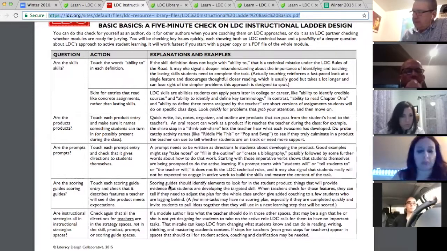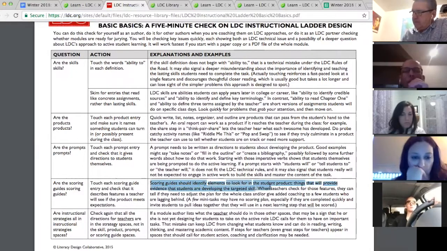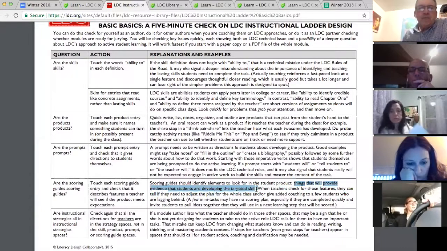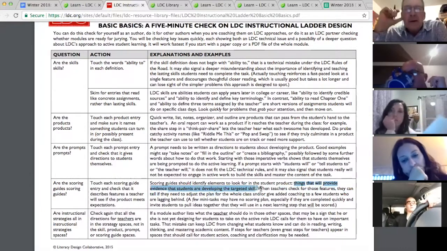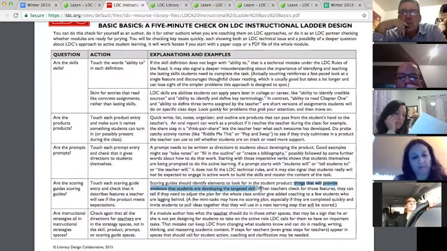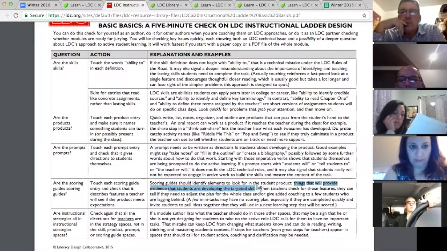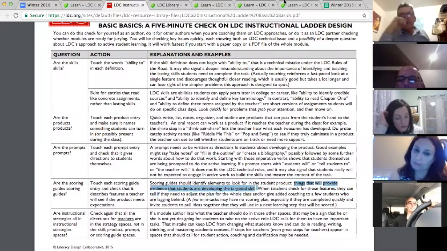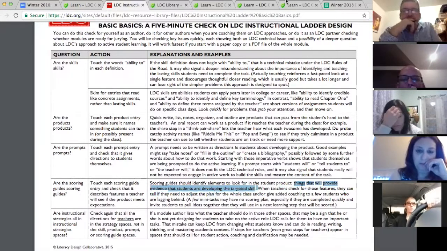So I like to focus in on the scoring guide with folks, and I do like the explanation of the scoring guide that's offered in the basics. So it says scoring guides should identify elements to look for in the student product, things that will provide evidence that students are developing the targeted skill. It's that simple. And I think once that is illuminated for people, like, what are the things that give you evidence that your student developed the skill that you wanted them to develop today? Then teachers can pretty quickly shift away from looking for participation or looking for things unrelated to the skill of the day and go, oh yeah, actually, I just need them to show me 3 pieces of evidence of character reaction to a challenge in the book.